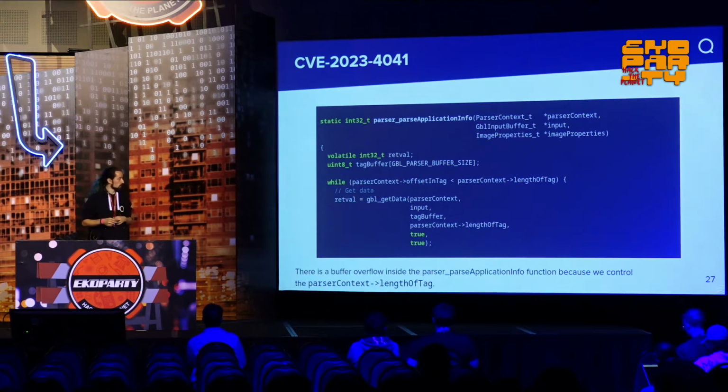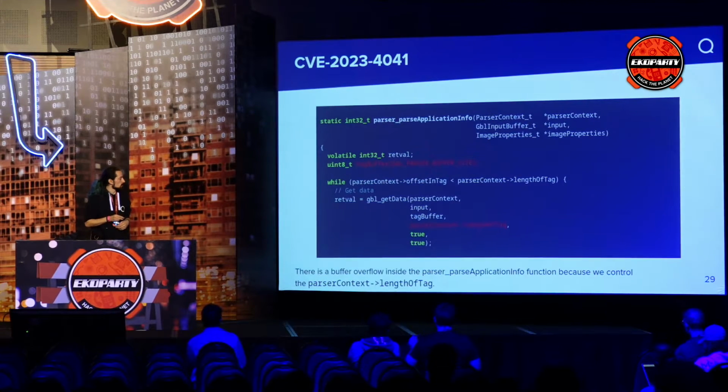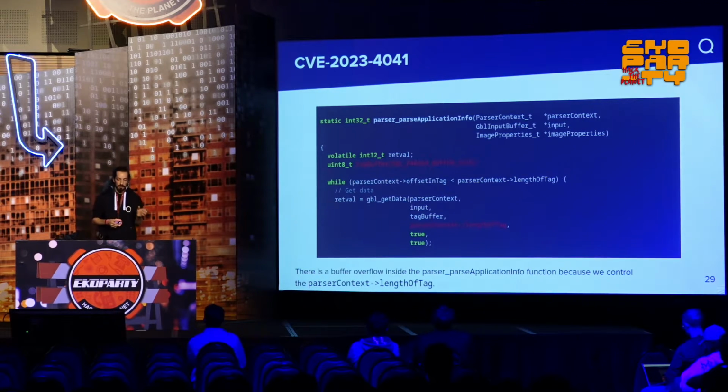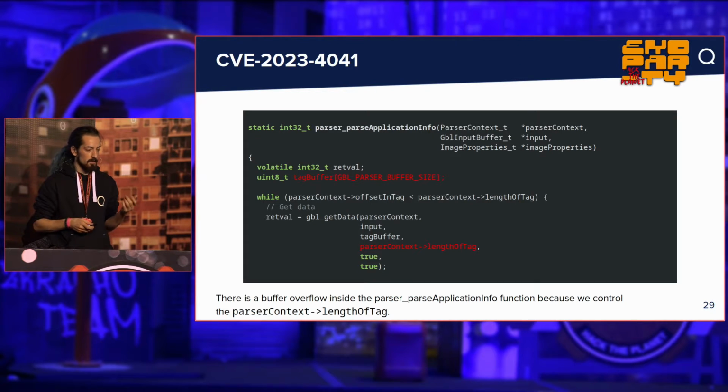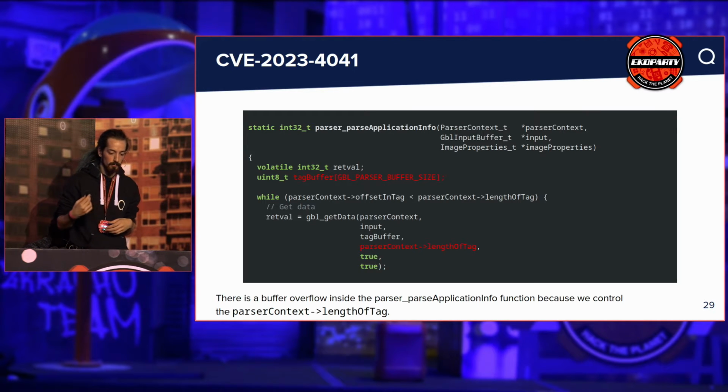So it's very simple. You have a buffer here located on the stack in red, and this buffer is given to a function that will copy the bytes from the input variable to the buffer, but instead of checking for the maximum size of the buffer, which is this macro, it checks for the length set in the tag. And as an attacker, we can control this value. So it's pretty easy to set a very big value. This way, we can create an overflow and overflow the return pointer of the function and gain control over the code that is executed.